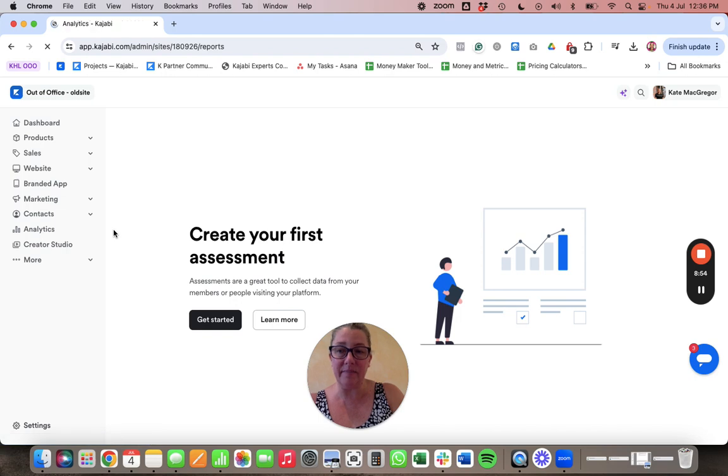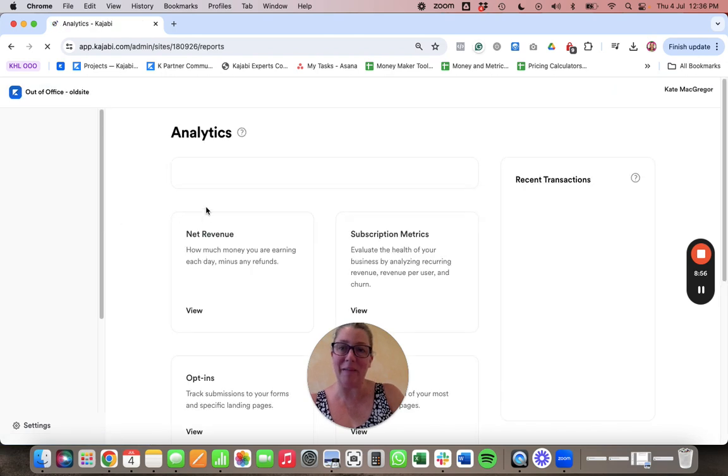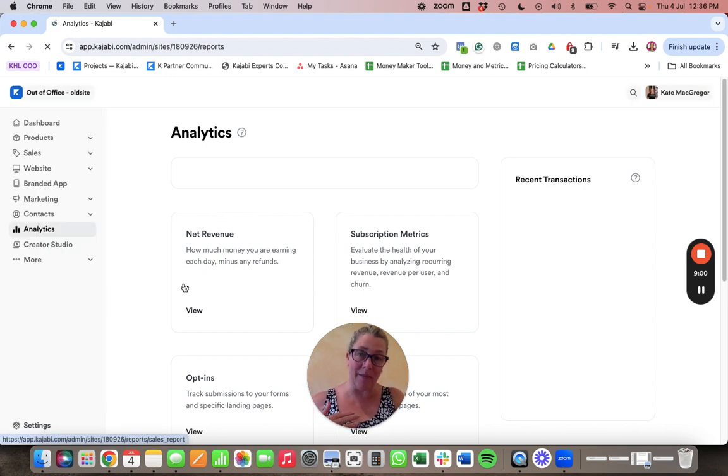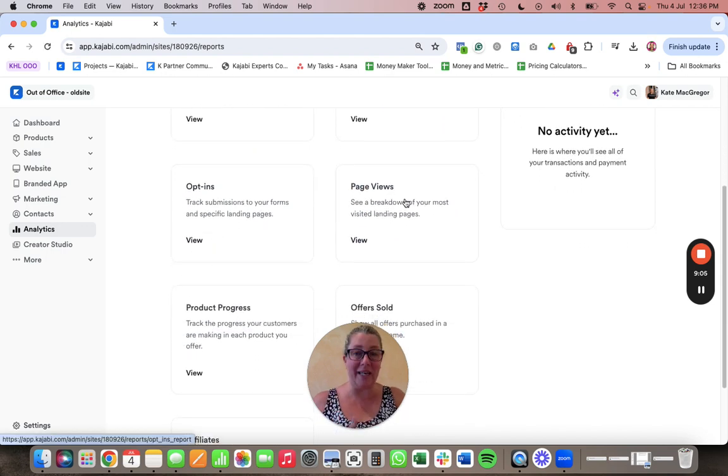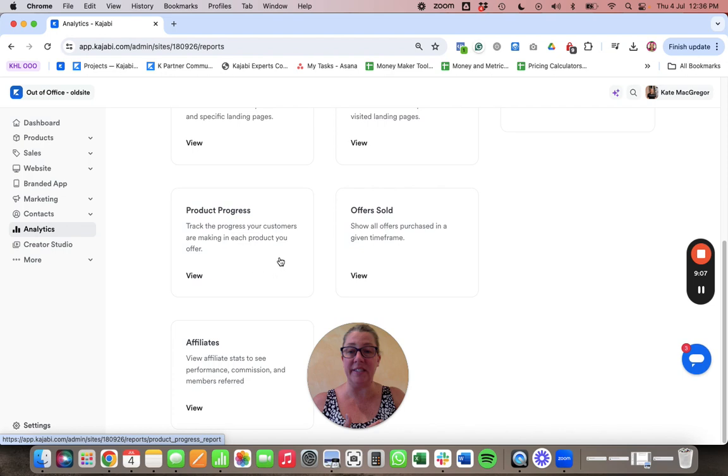Analytics. Again, won't be a whole lot of information here, but this is where you can find a whole lot of analytics about your Kajabi site, how people are payment processing, how people are opting in, who's looking at what pages, what kind of progress people are making through your online courses, and the sales that you're making as well as your affiliates.